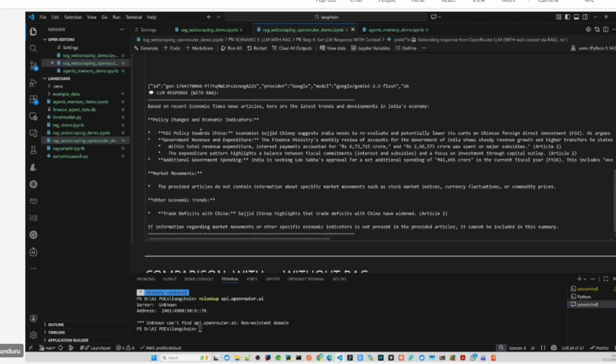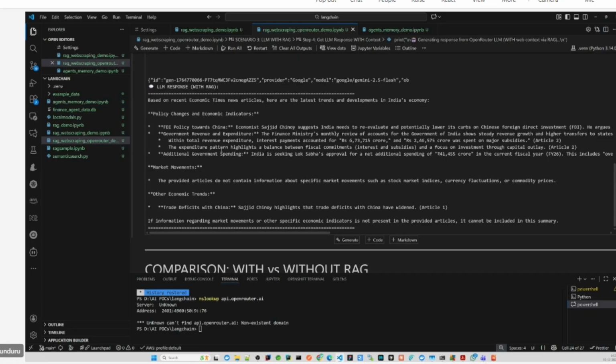So FDI policy towards China, government revenue and expenditure. If you look at the link, if you look at the Economic Times website, all this information will be there. And this is the analysis it has done with respect to the latest development of India. So this is the query we have raised, with respect to development of India, latest trends in the development of India, these are the trends it has given from the website.